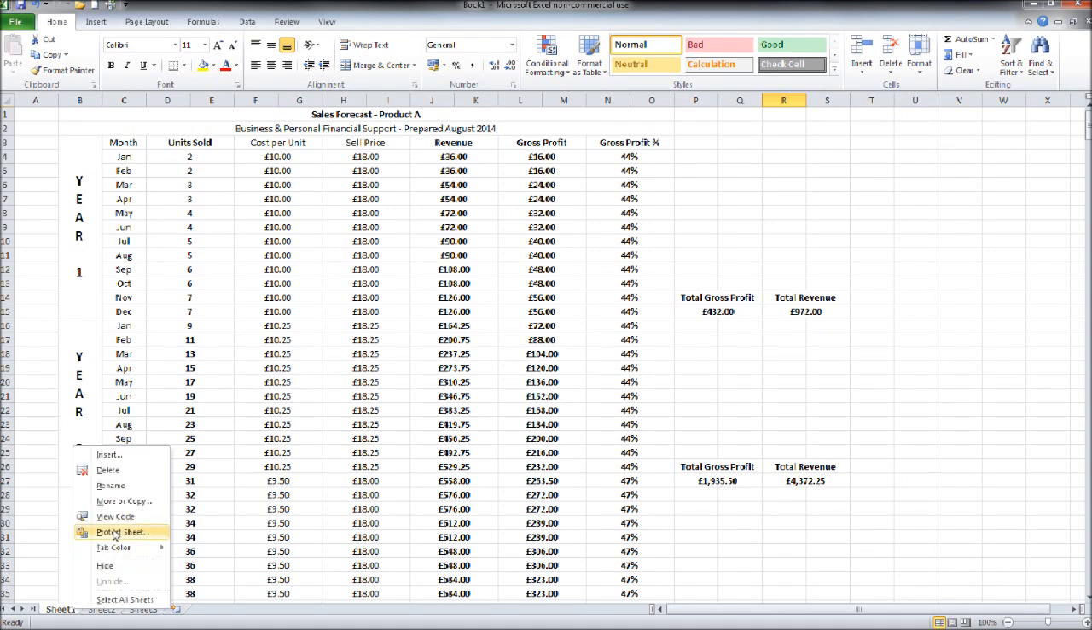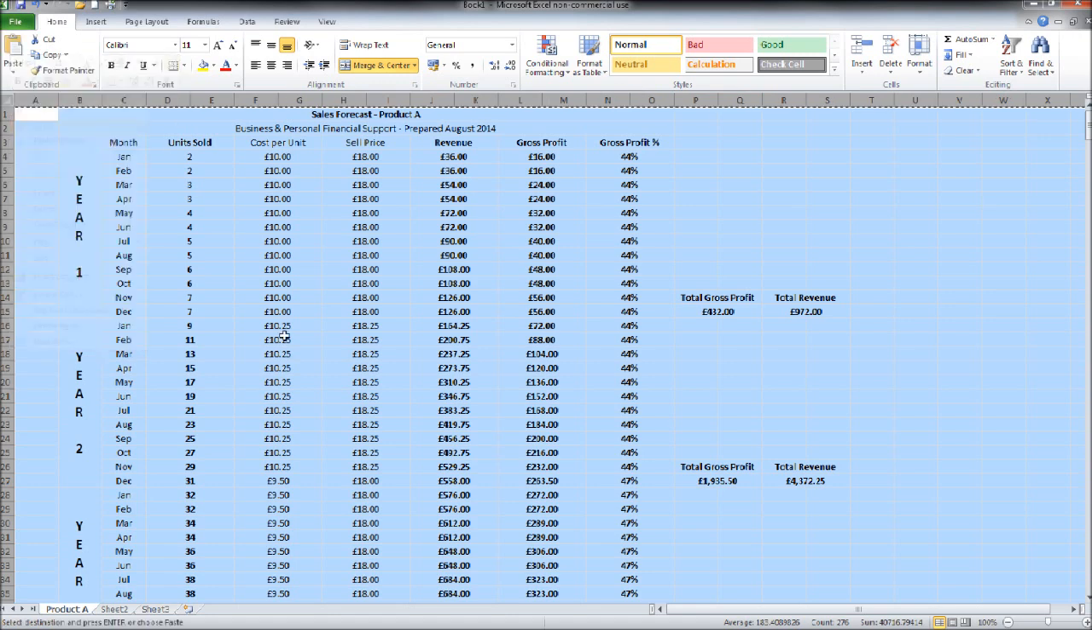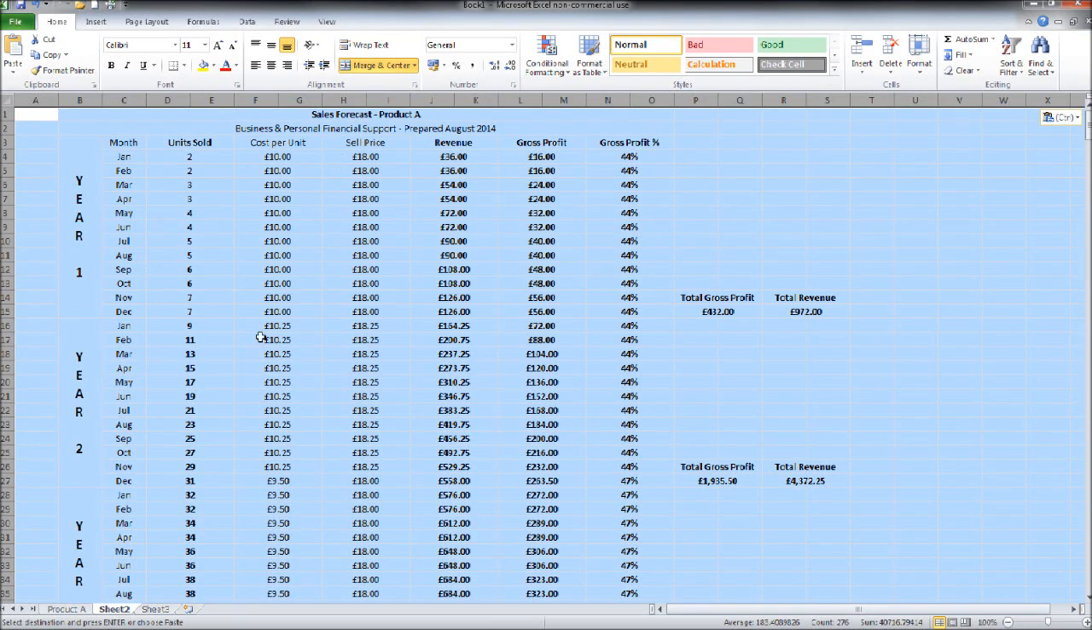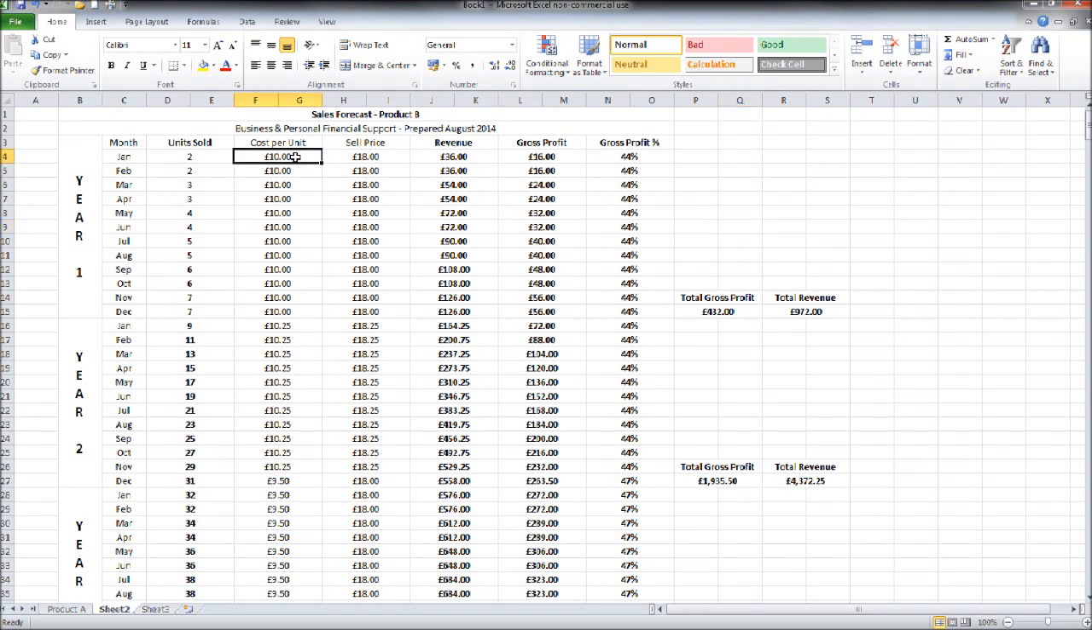We can change this label to say product A. Once again, if it's a service, you could name the service that you're providing. And the good thing about this template and the way it's set out, if we then highlight everything, click copy, move to sheet 2, paste, we can then do our sales forecast, say for product B. All the formulas and the template is set up. All we need to change is the cost per unit, the sale price, and units sold, and everything else will be calculated for us. So let's go back to product A.